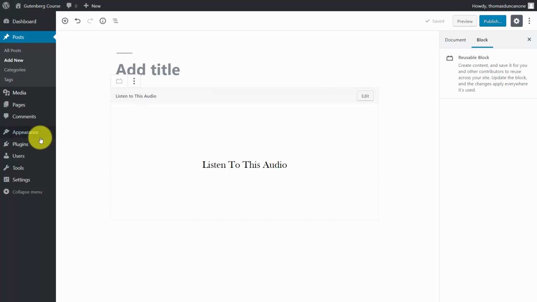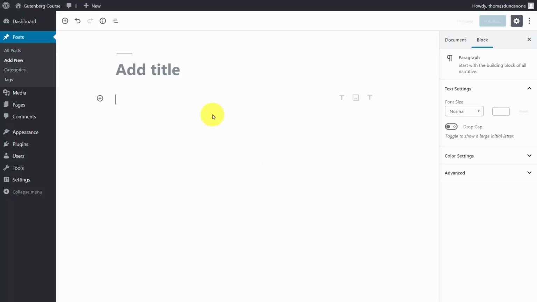Welcome back. We're now going to look at ways that you can add in text to your document. So to do that, we're going to get rid of this block. So we're just going to click inside of here. We're then going to click delete. That block is going to go away.